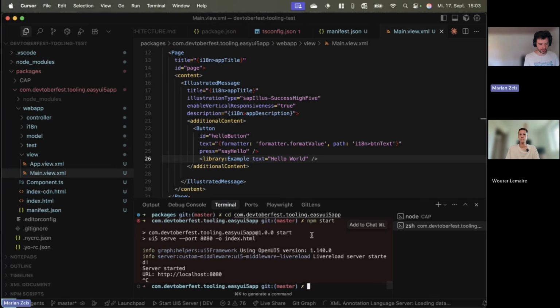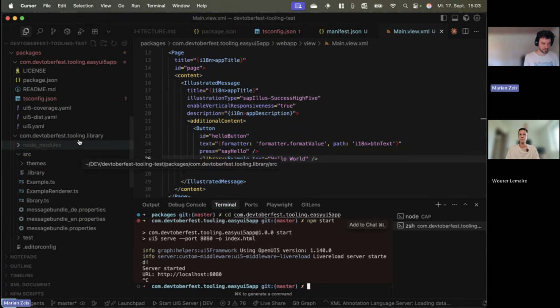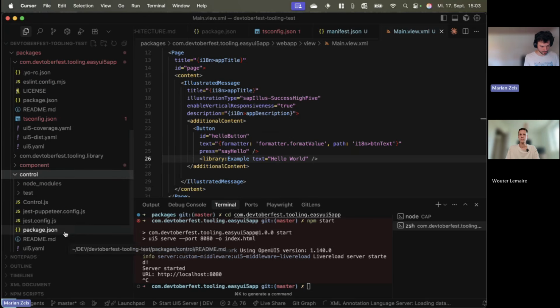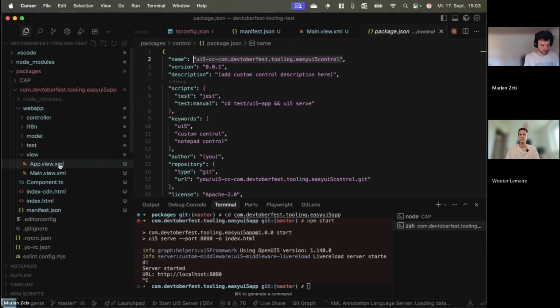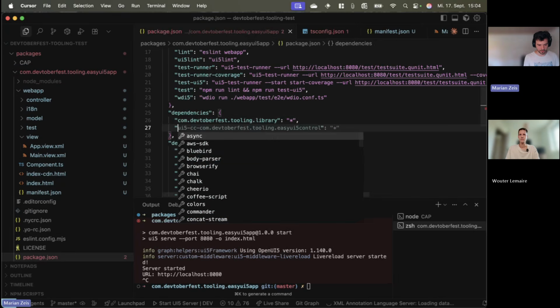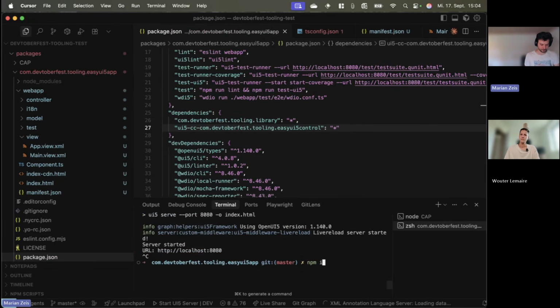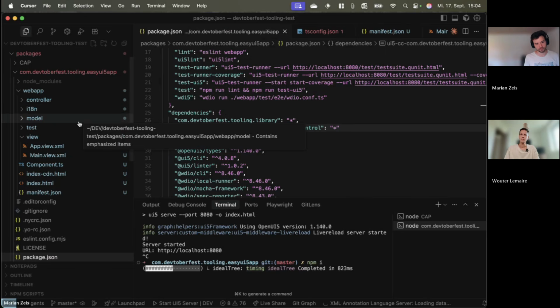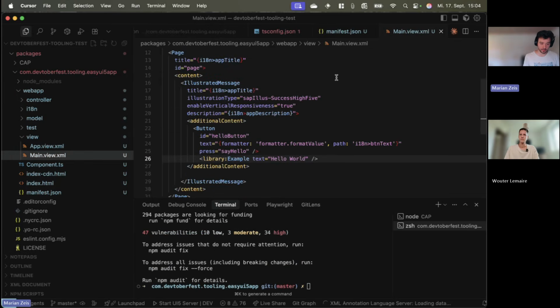Next thing is let's put the control here as well. Say procedure control package JSON. So that's the name we want to use. UI5 package JSON. Put it down here. So npm install. That's it. Now we can use it in our view.